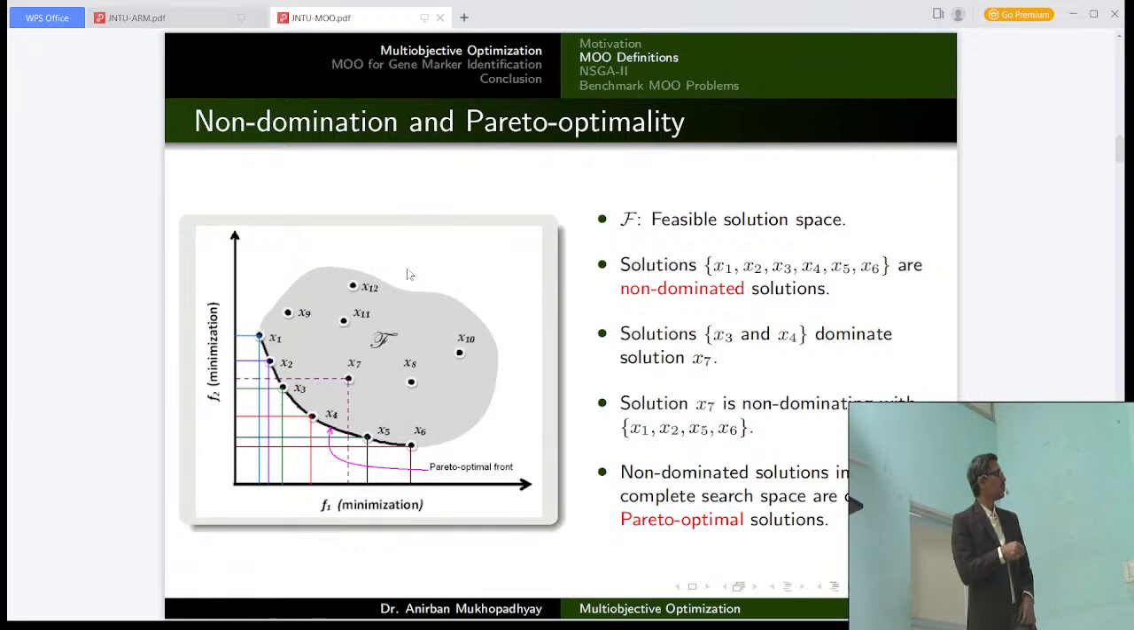Right? So the optimality definition in case of a multi-objective optimization problem is that we are looking for the non-dominated set of solutions from the complete search space. This non-dominated set of solutions will be called optimal solutions or Pareto optimal solutions. Pareto is the name of the scientist who first dealt with this kind of problems. So it is called the Pareto optimal solutions. And so for a multi-objective optimization problem, we are actually searching for Pareto optimal solutions.